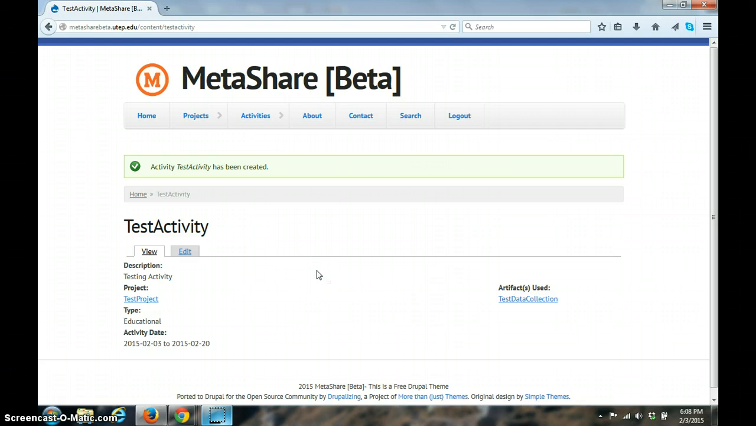So this is a test activity that we created and attached with the test project that we had created in the previous video. So this is a quick tour on how to create an activity using MetaShare.